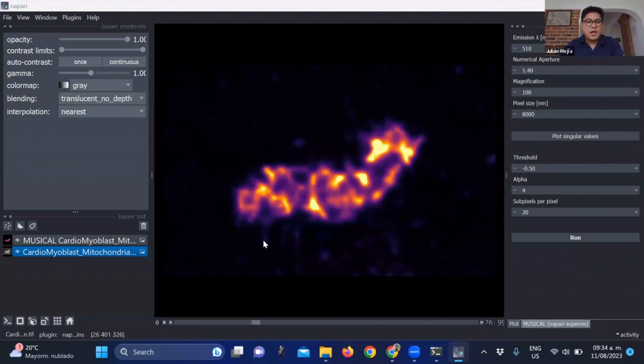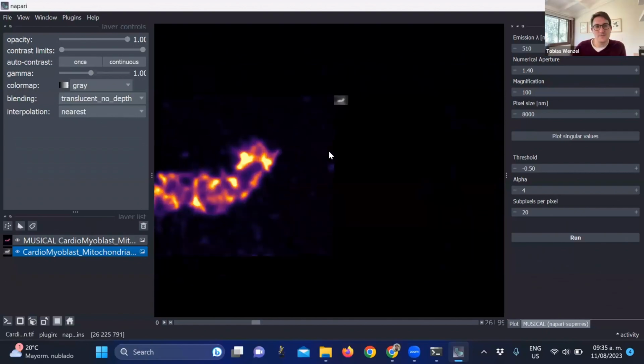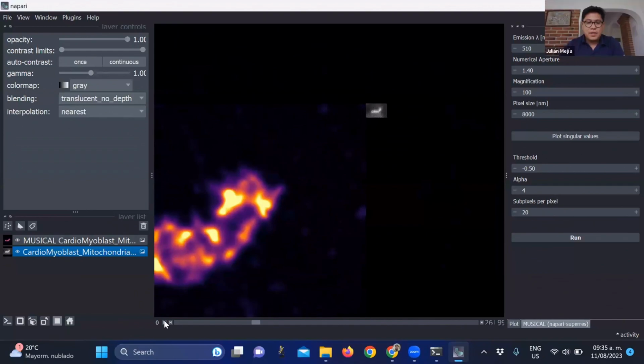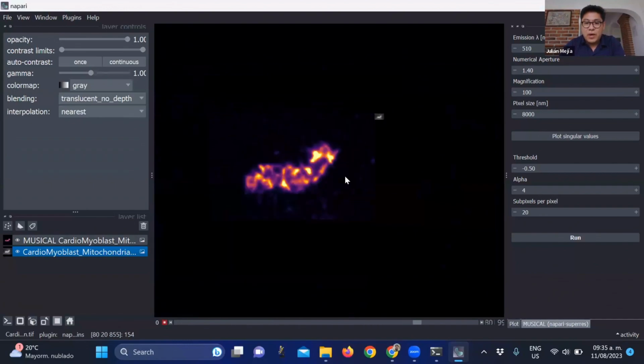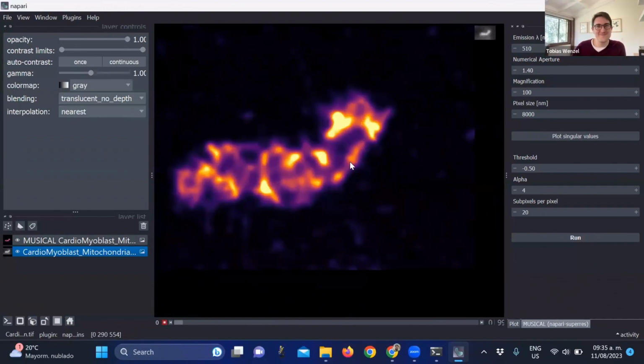No. The output is not a video. The video is just the original stack that we process. As you can see, I will play the video again. The video is just for the original stack. It is blinking, while the result is not blinking at all.